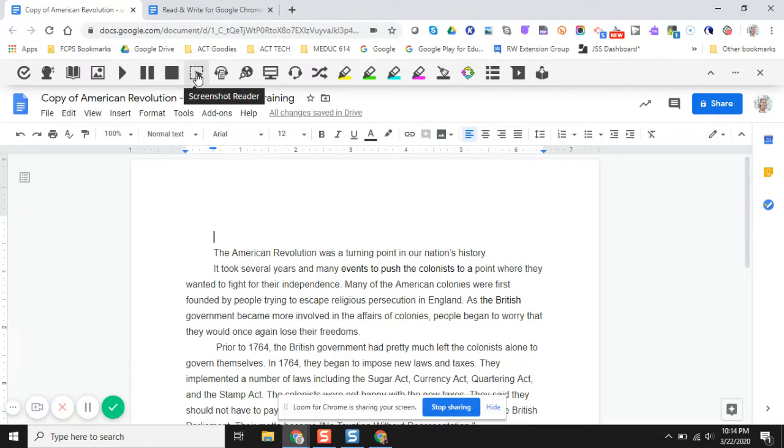This is called the screenshot reader, and this is really so that you can select text that Read-Write can't see. So for example, you might have an image with text embedded in the image that the student can't see.